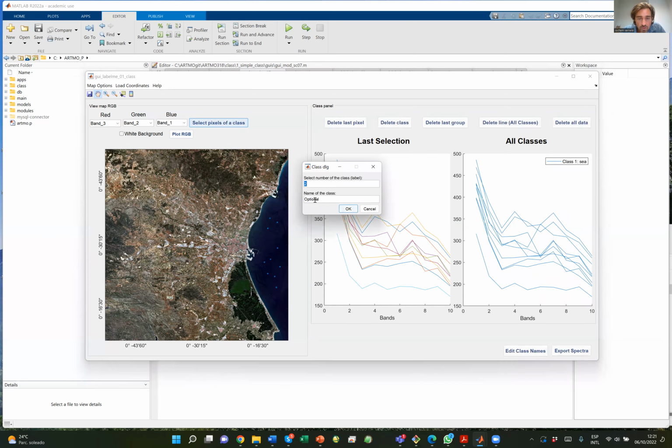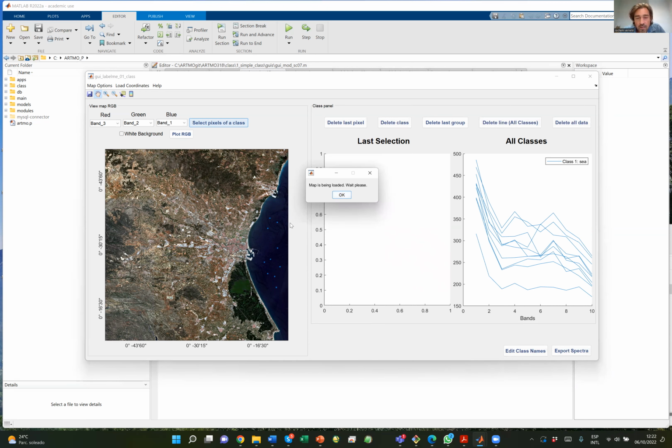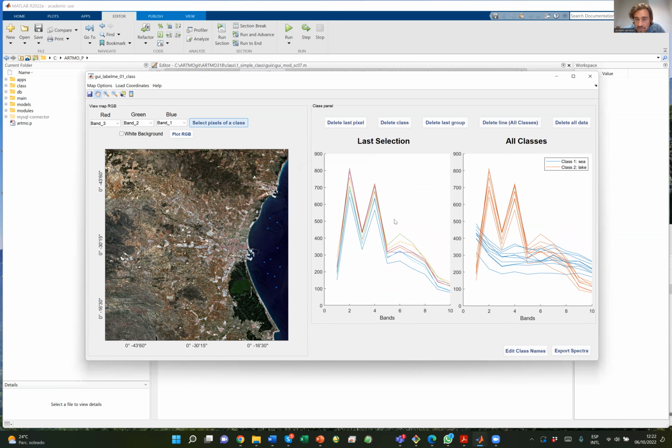We have number 2, and maybe let's try to classify the lake. So lake, and the lake is here. Let's select a few. It looks more green because it has loads of sediments and algae. Again, I click on OK, and now the spectra of the lake will appear. Okay, so far so good. Let's select one more class, and maybe now let's say city. And of course, you can also zoom in.